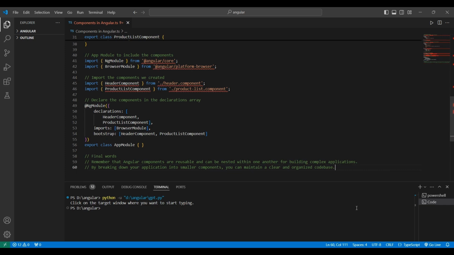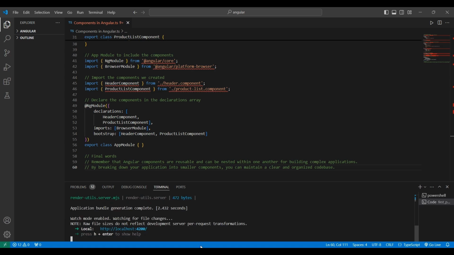Lastly, Angular components aid in structuring applications by breaking them into smaller, reusable pieces. They can be composed and nested within each other, facilitating the construction of sophisticated applications. By organizing code into components, developers can maintain a structured and maintainable codebase. Real-world example. For instance, the header component can be utilized to display the header section of a website consistently across all pages, while the product list component can showcase a list of products in an e-commerce application. The modular nature of Angular components allows for easy maintenance and scalability of applications.